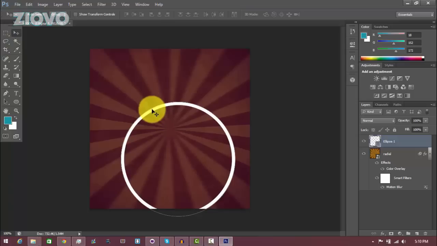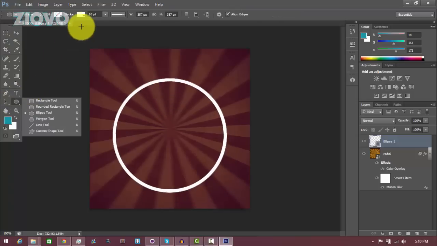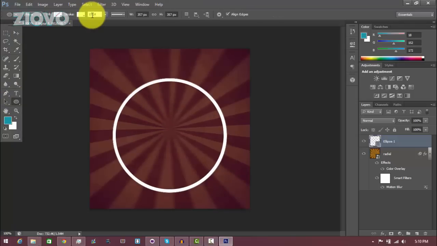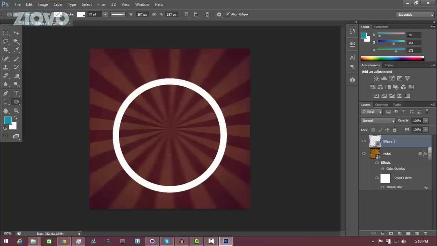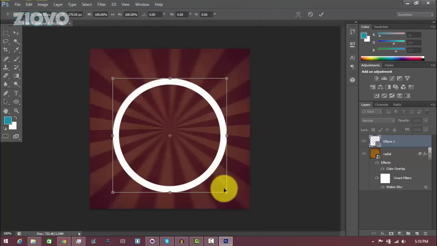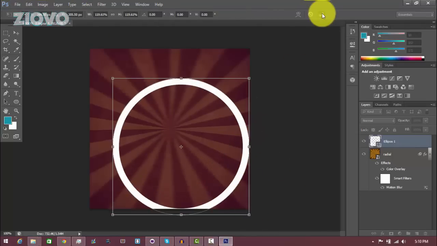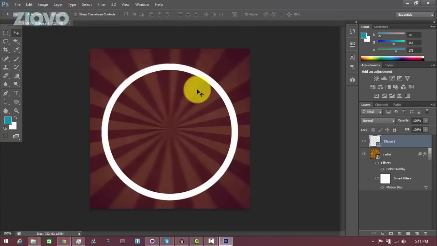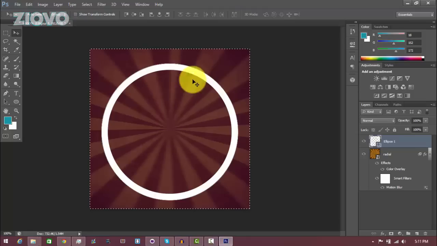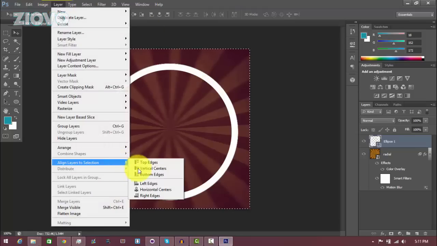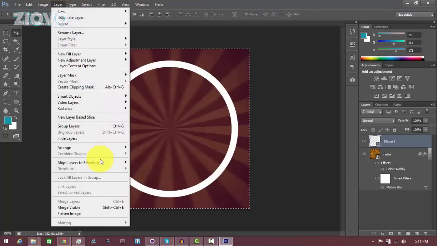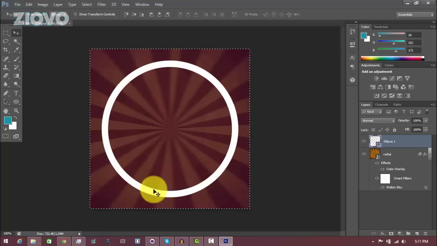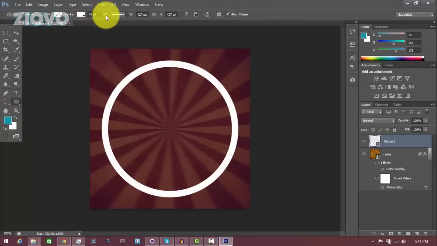So that looks pretty good. I'm just going to make the stroke a bit bigger, maybe 15. Oh, let's actually just amp it up to 20. That looks good. And then I'm gonna press Control T, hold Shift and make it a bit bigger. That looks pretty good. So to center it, all you have to do is do the same thing you did for the background and press Control A, Layer, Align Layer Selection, Vertical Centers, Layer, Align Layer Selection, Horizontal Centers.